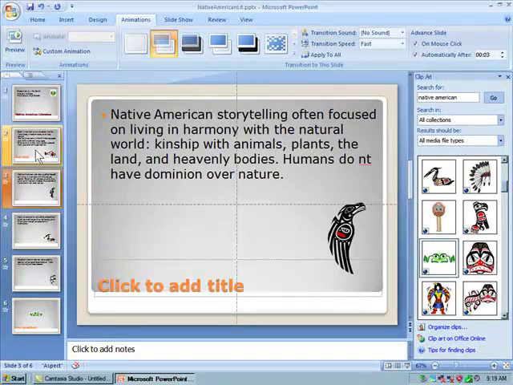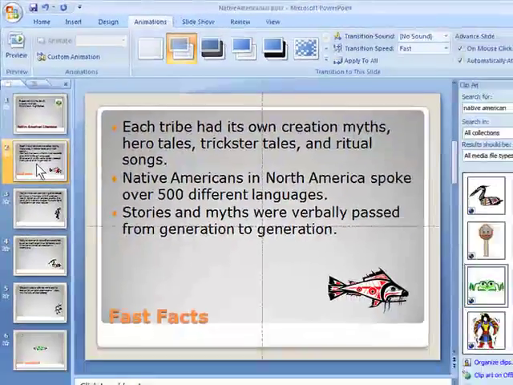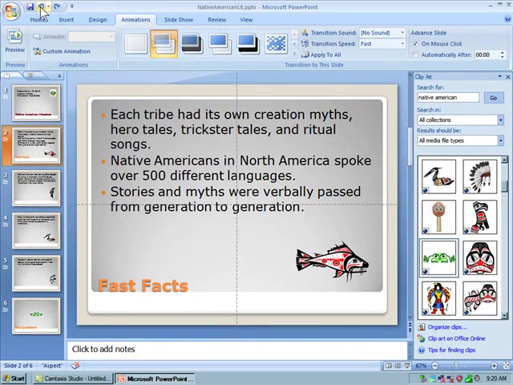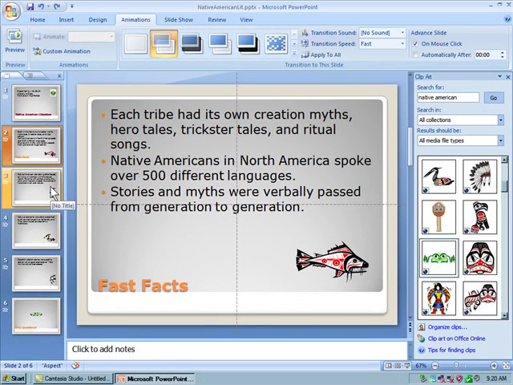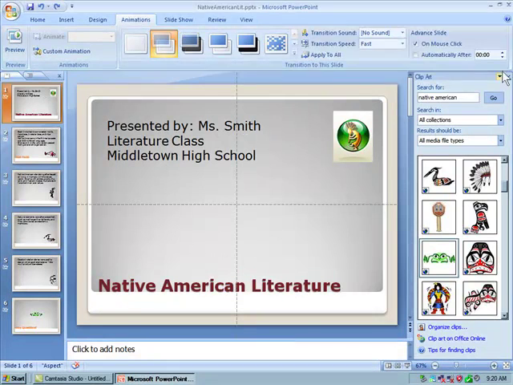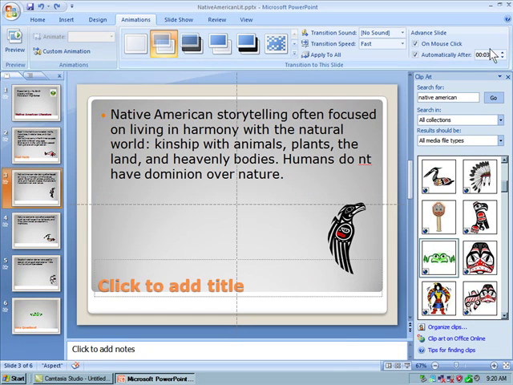Let's see now. That's 3 seconds. Okay, I need to undo 2 steps. Let's go back to here. Okay, that's good. So this doesn't automatically go after 3 seconds. Neither does that. That goes only on the mouse click. This one, make sure it goes after 3 seconds.